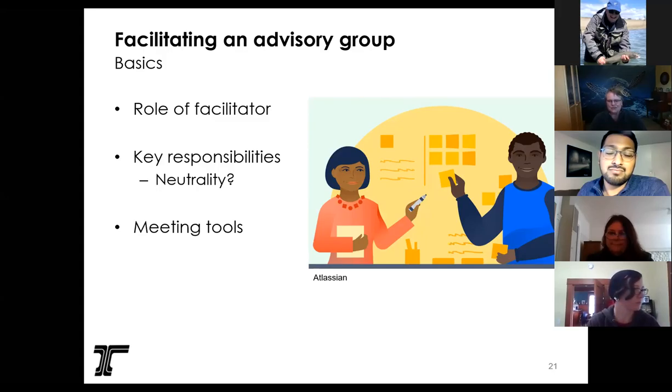It can help provide order. You can also build it so that there's flexibility in it. So agendas are important. Note-taking: how are you going to record what people are saying? What's the agreement between you and the group and the sponsor?